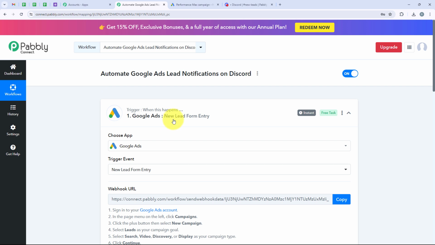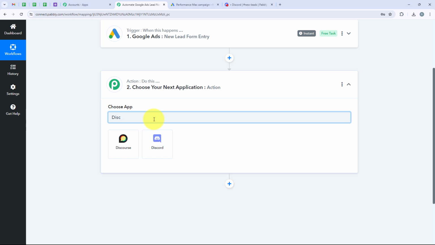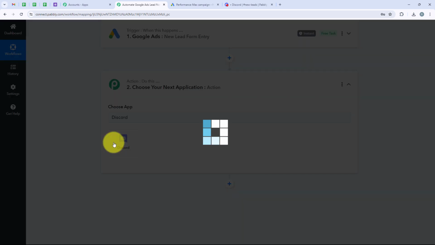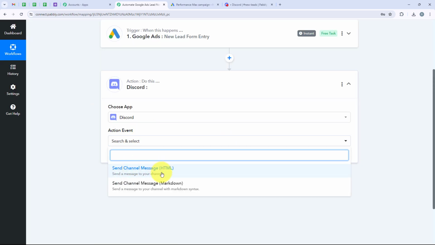So now my trigger step is successful and I am moving on to our action step. For our action application, I am going to select Discord because I want that as soon as a new lead is received in my Google Ads, automatically my community on Discord should be notified. So I am going to search for Discord and select it. And now for the action event, I am going to select send channel message.